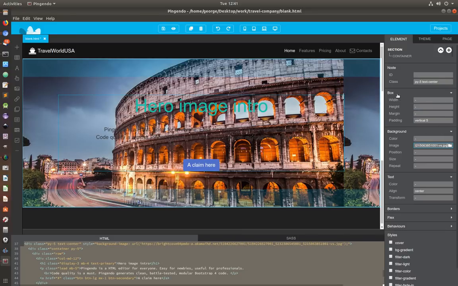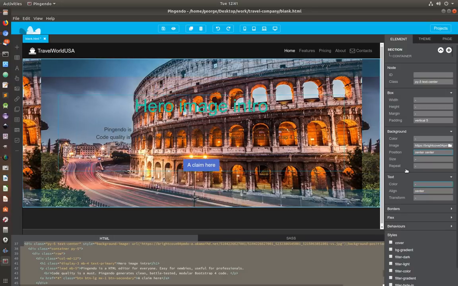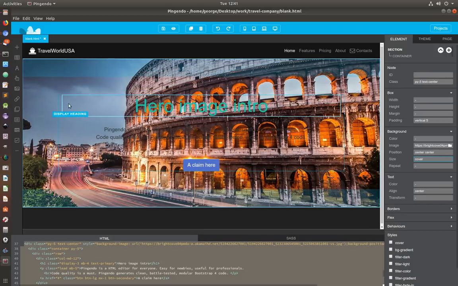So I'm going to next head over to position, and I'm going to say center, center. And next I want to go to size, and I'm going to say cover. And now it's taking the whole page. And finally I'm going to say no repeat. And that's it for my background.